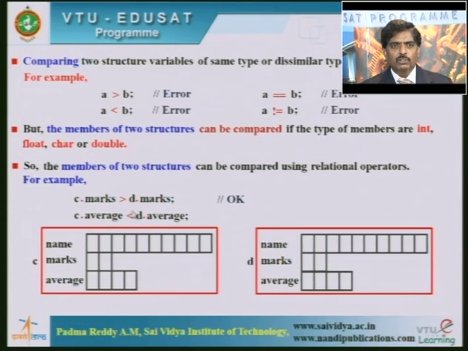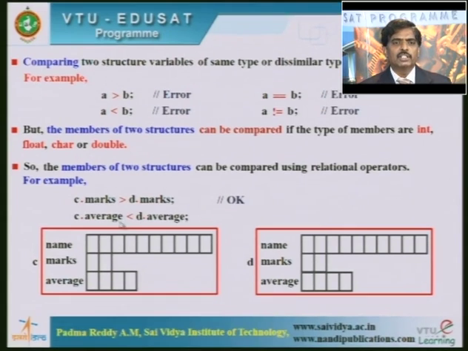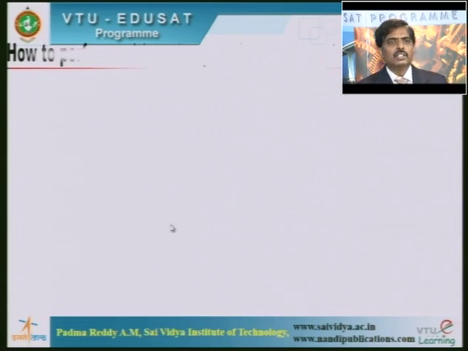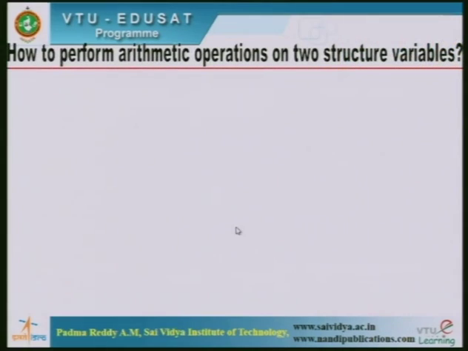So here I can use any of the relational operators such as less than or equal, greater or equal and not equal. So definitely this is valid. So I repeat, the members of two structure variables can be compared, whereas two structure variables themselves cannot be compared. Okay. Now let us see how to perform some of the arithmetic operations on two structure variables.